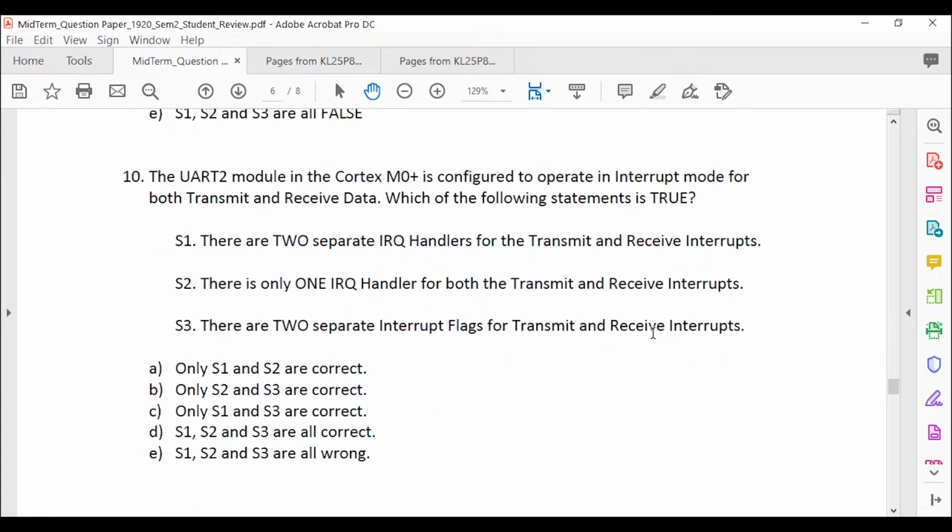In question 10, the UART2 module in the Cortex M0 Plus is configured to operate in interrupt mode for both transmit and receive. Which of the following statements is true? There are two separate IRQ handlers for the transmit and receive interrupts. So this is not true. There is only a single IRQ handler. Within the IRQ handler, you must check the flags to decide whether the transmit or the receive generated the interrupt request. That is what we just discussed, and there are two separate flags for us to differentiate and know which one triggered the interrupt. So only S2 and S3 are true. So the correct answer here is B.